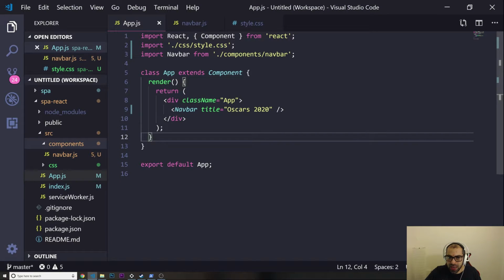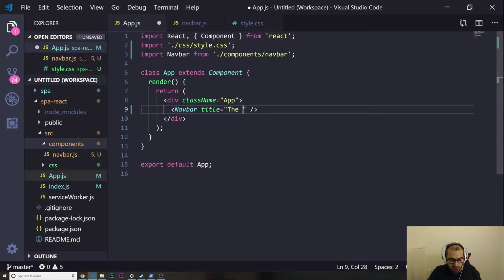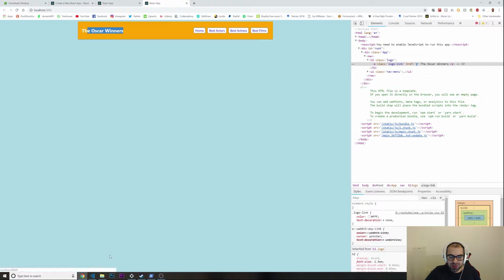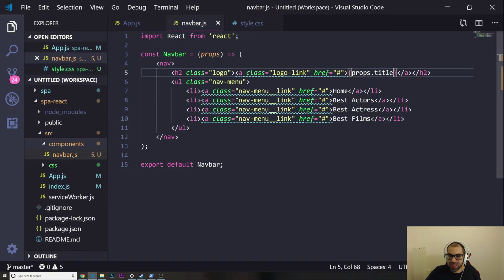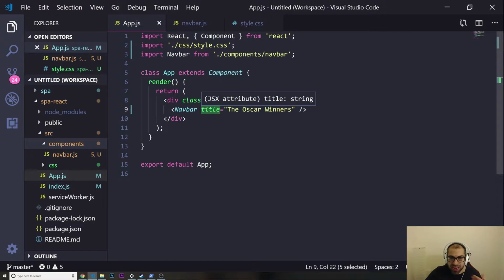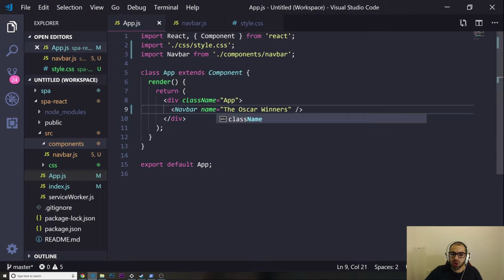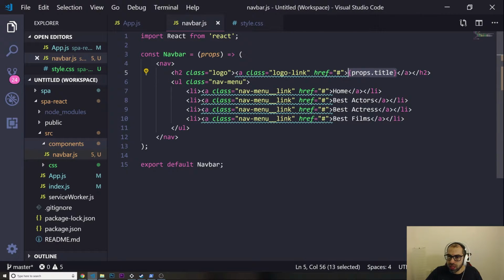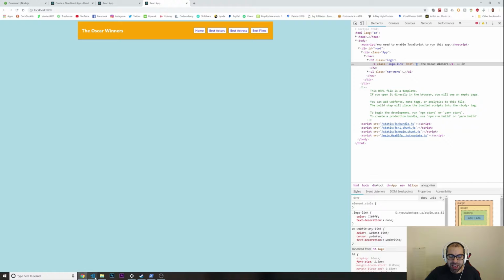If I go in here and I put, for example, the Oscar winners, look, the Oscar winners. All the time it's updating what's in here. And like I said, look, you put title, but you could put anything else. You could put name. If I put name, I need to go in here and put props dot name. Look, it's still the same, it's still working.